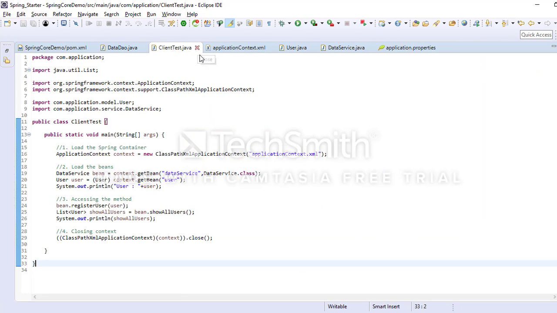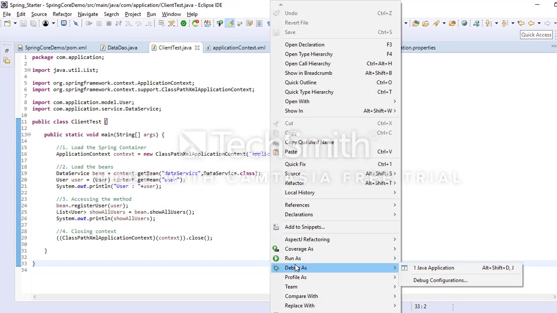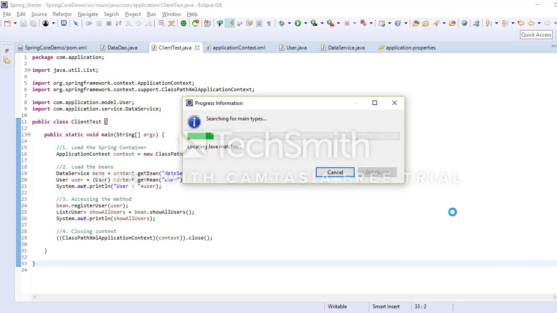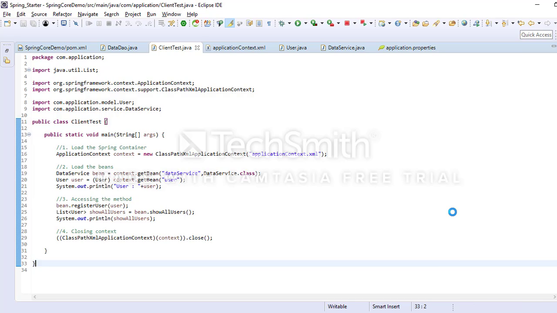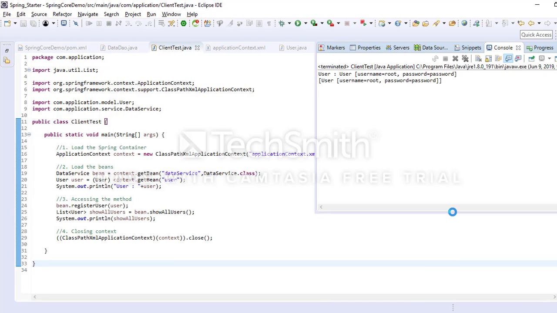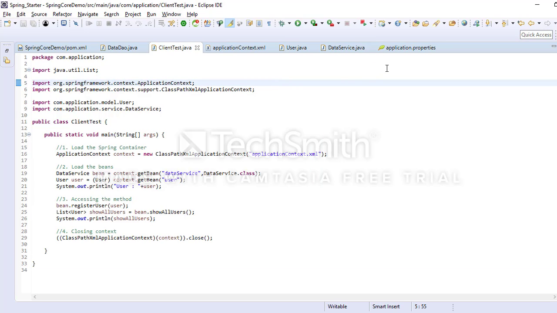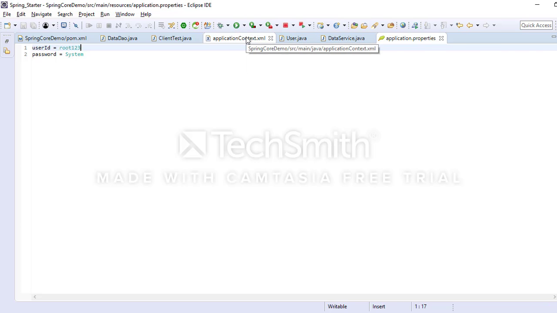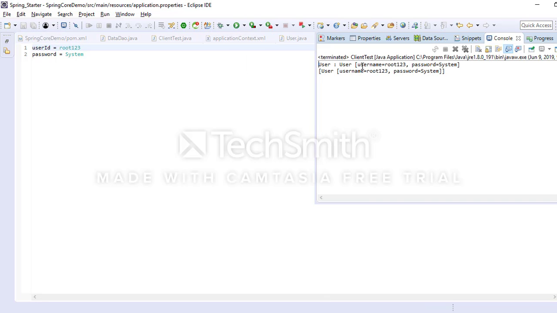Now let's go to client test and let's run this piece of code. Right, so we have seen it is root and password right now. If I make a change to this property file, instead of root and password, let me make it system and root123, and then if I run the same piece of code, we'll see the username has been changed to root123 and password is also system.